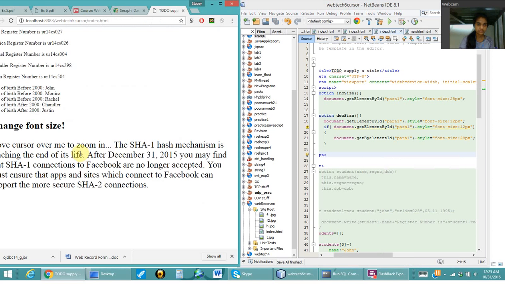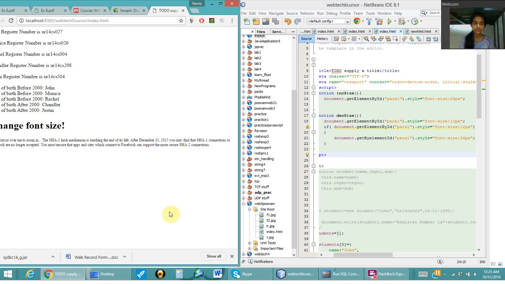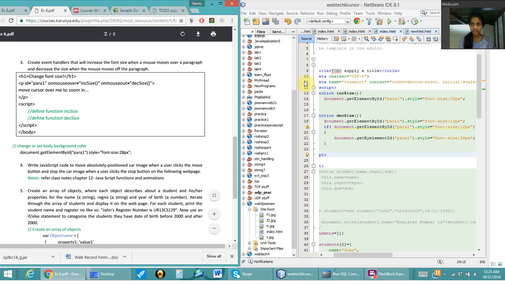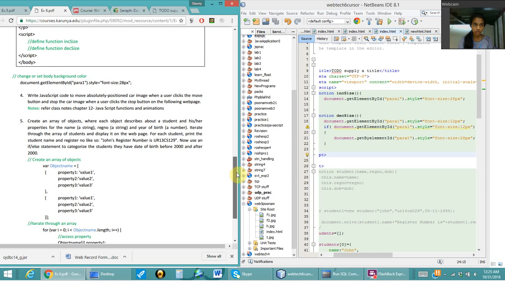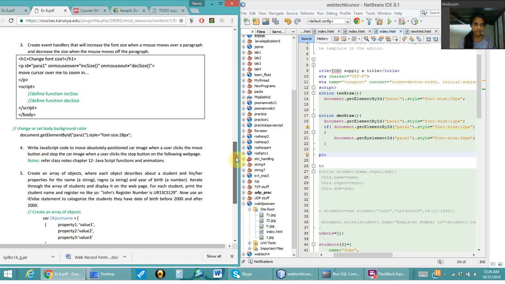So here you can see, if I'm putting the cursor, this is increasing, and as soon as I'm removing the cursor, it's decreasing. And now I'm gonna... So, on the fourth experiment, basically there's an image given, an animation, and we have to do.